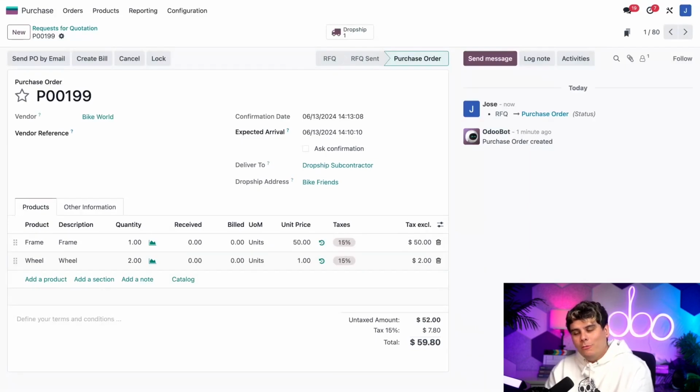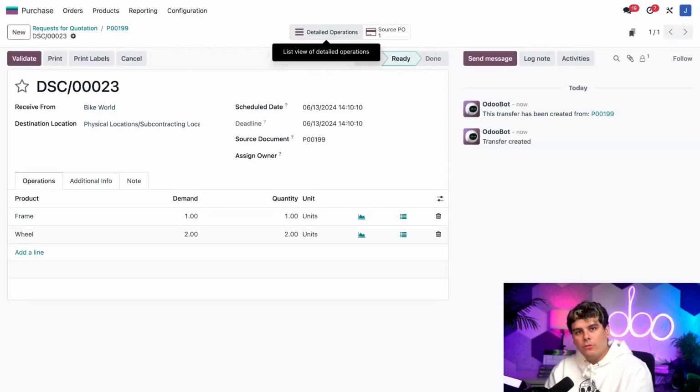So what do you know? As I had just stated, a Dropship smart button appears at the top of the page. When we click the Dropship smart button over here, it opens up the dropship order. So once the vendor has sent the components to the subcontractor, all we need to do is click validate up here at the top of the order. Now the subcontractor has everything they need to start manufacturing the bicycle.